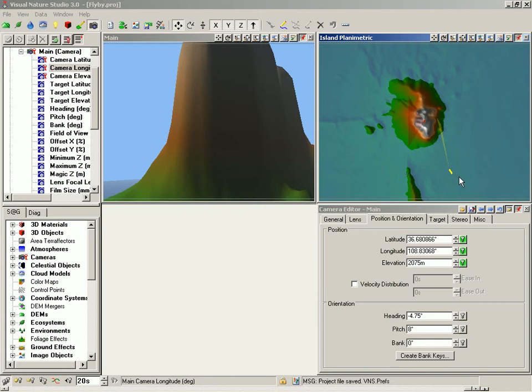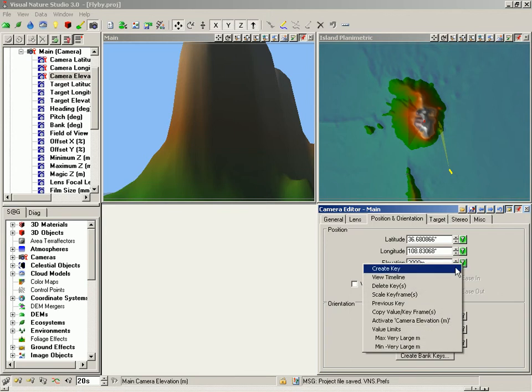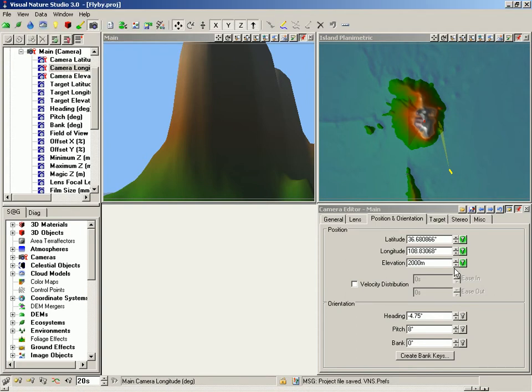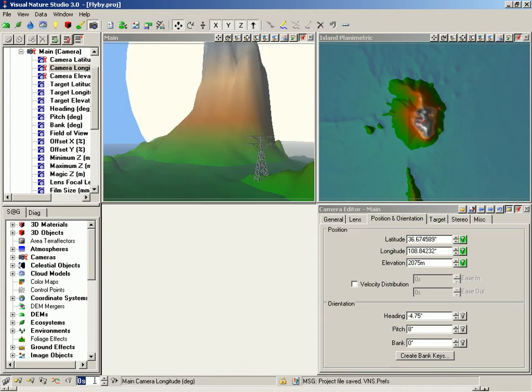That looks good. Change the elevation to 2000. Create key. And we want this to happen midway through the animation, so 10 seconds. And this would be a good time to save the project because we're going to go back to 0 on the time frame. And let's go ahead and play the animation, see what happens.